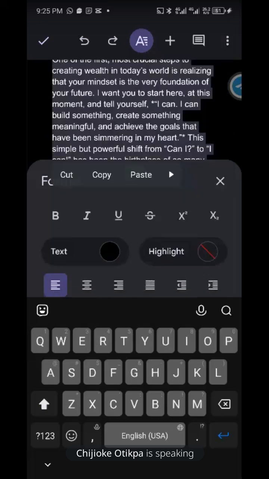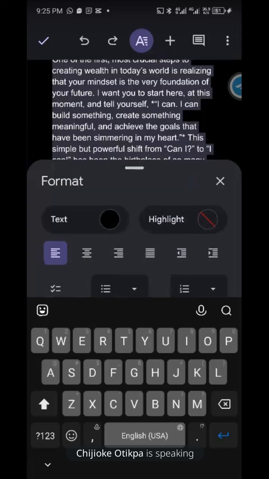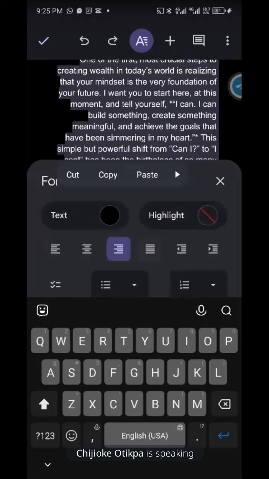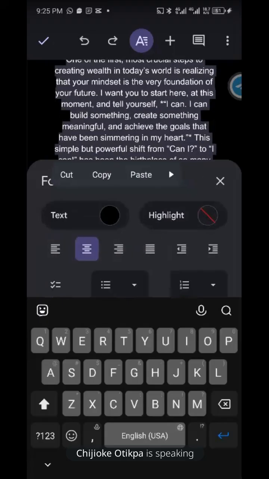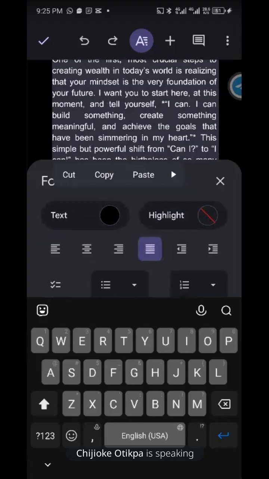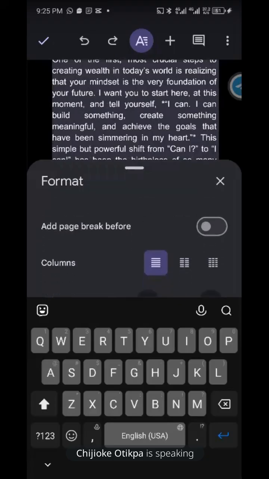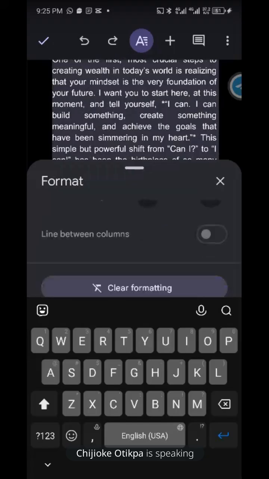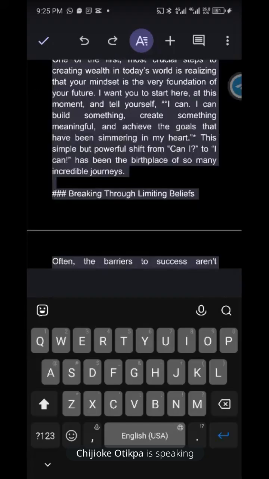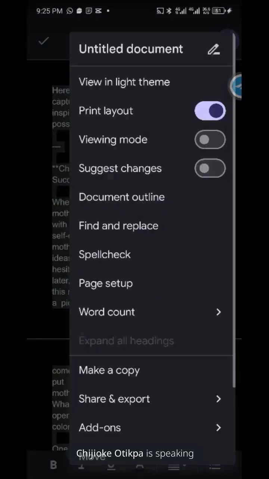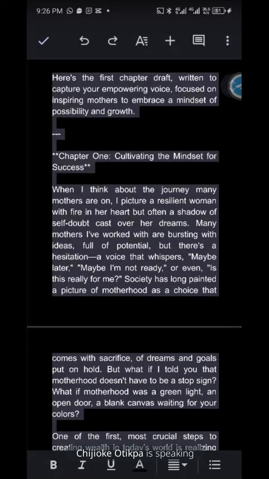Now let's even forget the font size. Justify, this one that looks like this. Okay, so you can see what happens when I'm clicking all these ones. So this is what we have here. And line spacing, 1.15 is okay. Add page break, no, that's not what I'm looking for now. And then back. So let's go. This is how it looks on print layout. Okay, so this is a page.